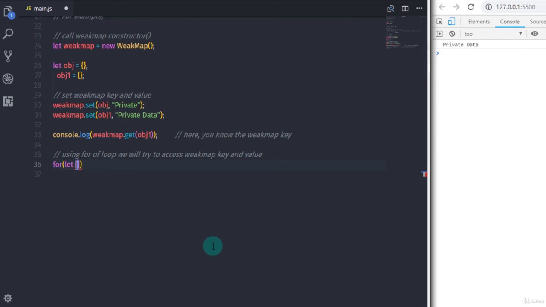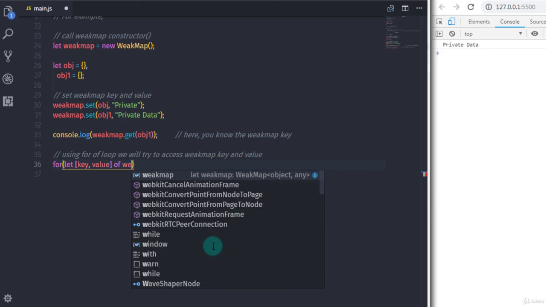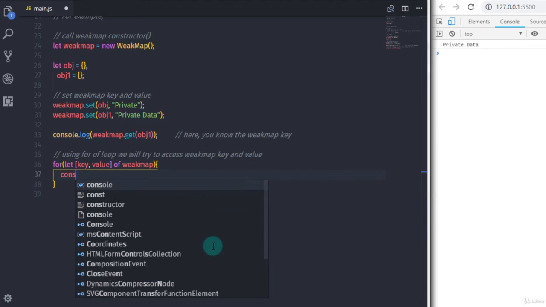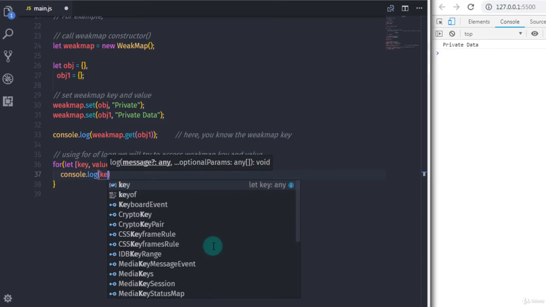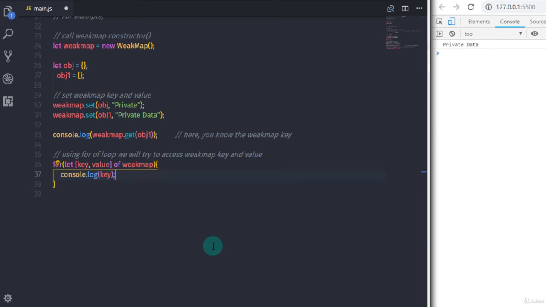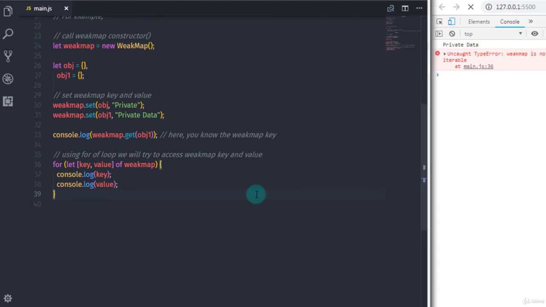If I just create a for of loop here, so I will just say for, and in the parentheses I will say let, and in the square brackets I will specify key, value of weakMap, right? And I will just print this key and value on the console. So I will just say console.log(key) and console.log(value), right? When you execute this, we expect keys and values on the console. But this is not going to happen. When you execute this, you will get a TypeError message which says weakMap is not iterable, right? So this means you can't access the keys of the WeakMap. It is private. So keep that in mind, right?